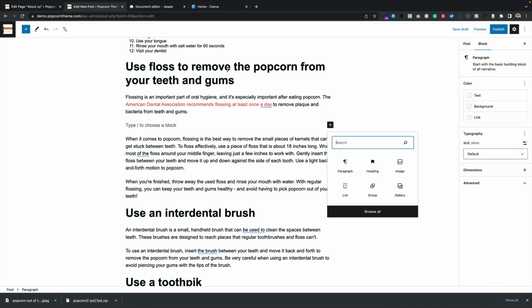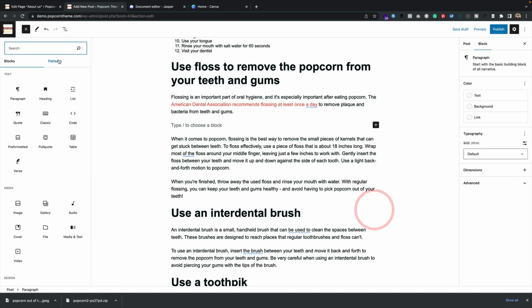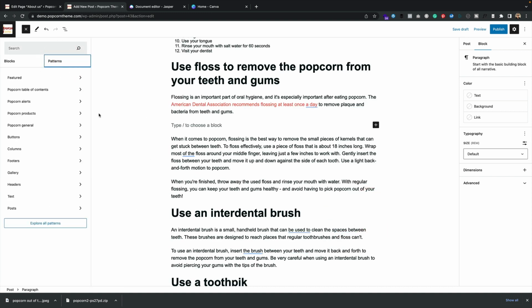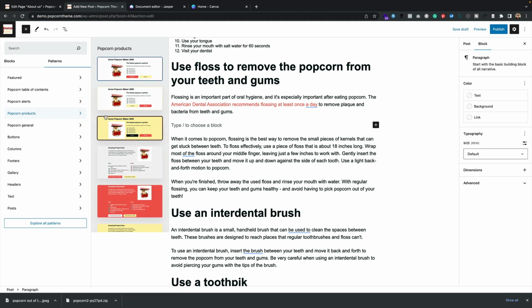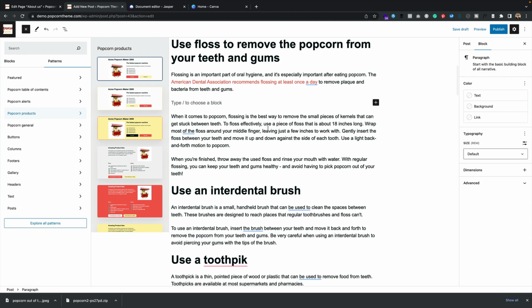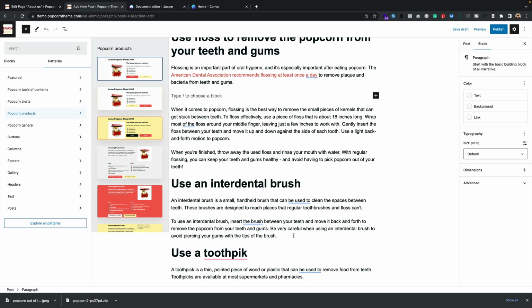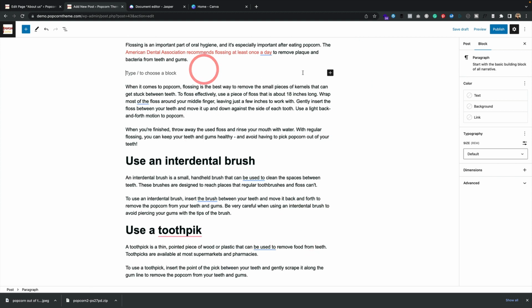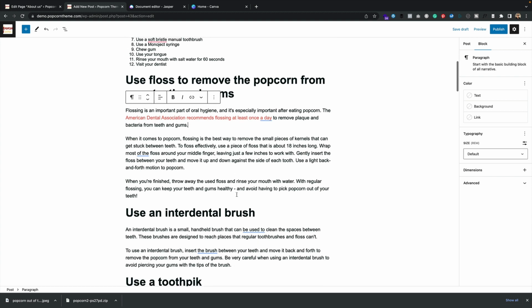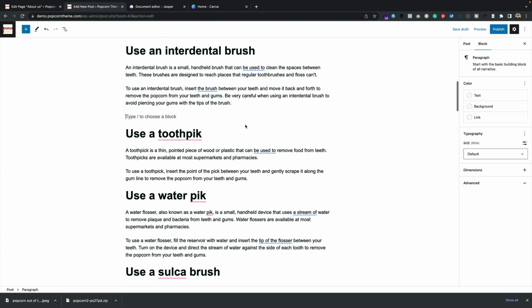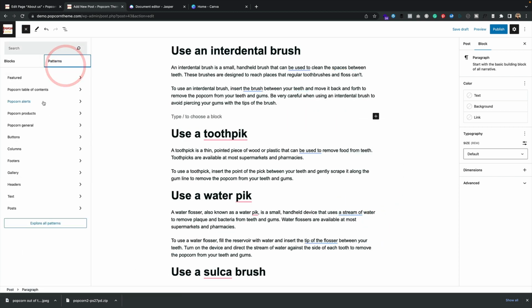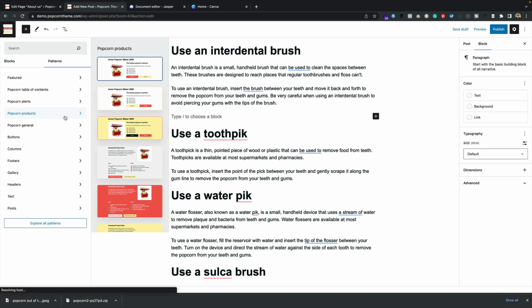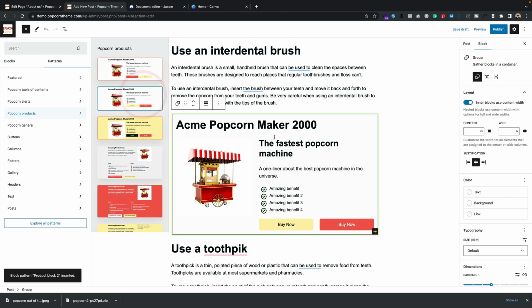We'll be doing another tutorial soon on all these patterns because there's so many to go through. We've got these for products. So, for example, we could put this one down here, actually. Let me just remove this. Don't need this. For the incidental brush, we could add a little product box for that. Click plus, browse all the patterns, popcorn products, something like this.